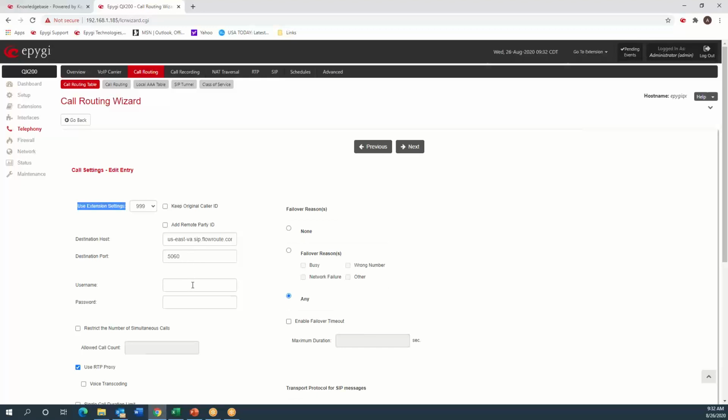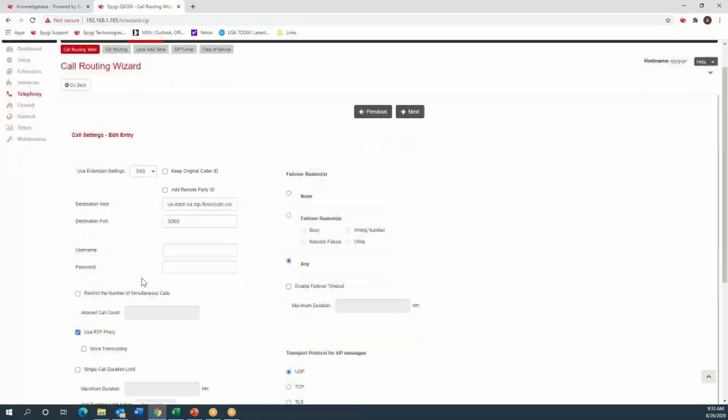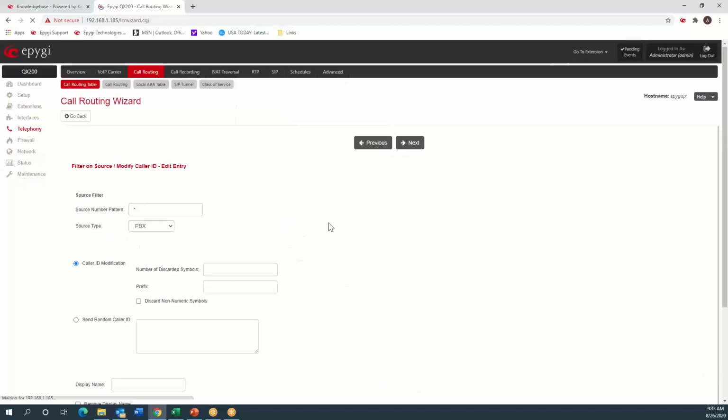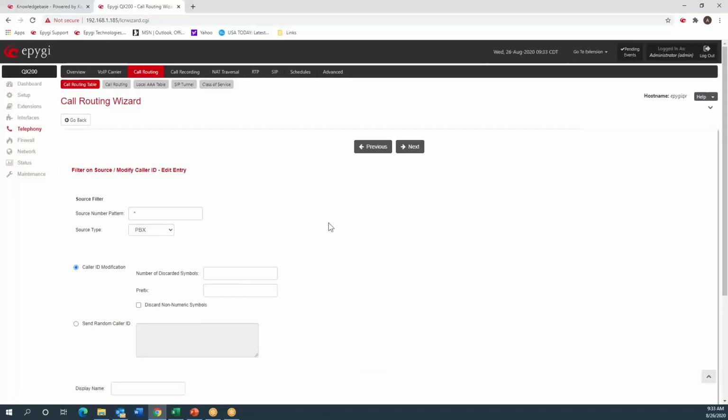and the port number. If I had that account information, I could have also put it right here into this username and password field instead of using the extension settings, and it would have worked just as well. Here are some other settings. We're not going to go through all of these, but you can see there's one which is RTP proxy. I would suggest probably enabling that one.